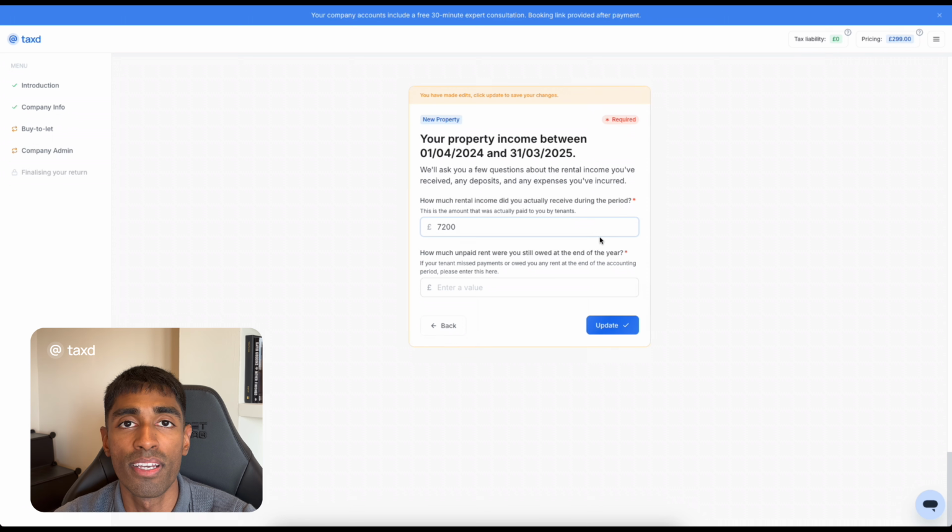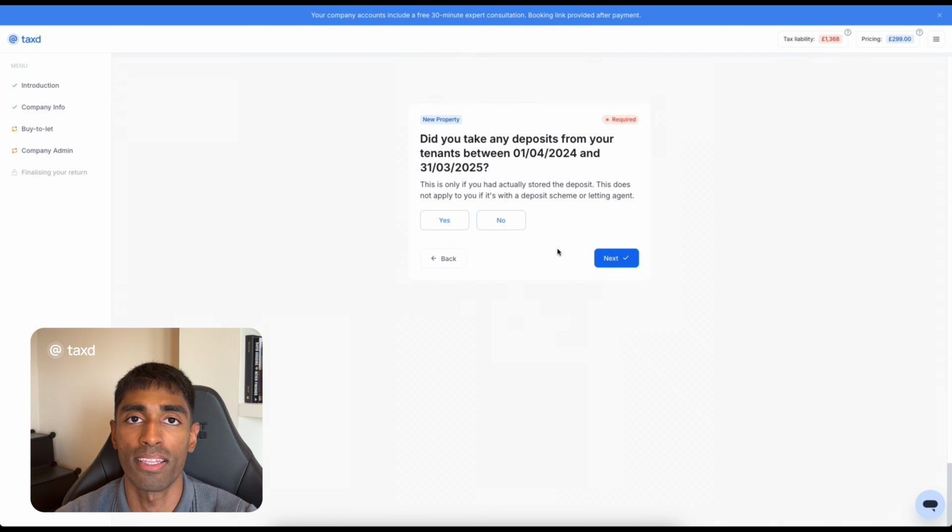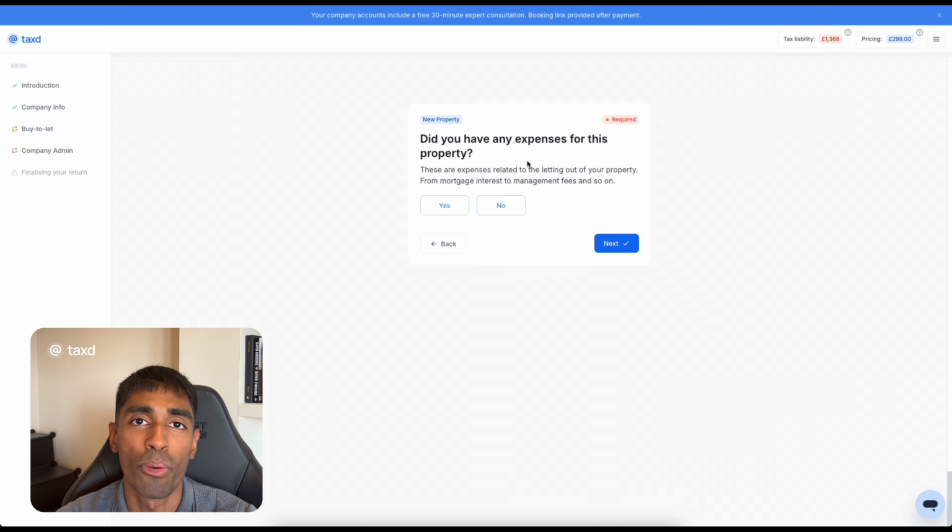And then we'll ask you details about your rental income. If you've got your bank statements or your spreadsheet where you track this to hand, this should be fairly easy to total up. And finally, we'll ask you about your expenses.